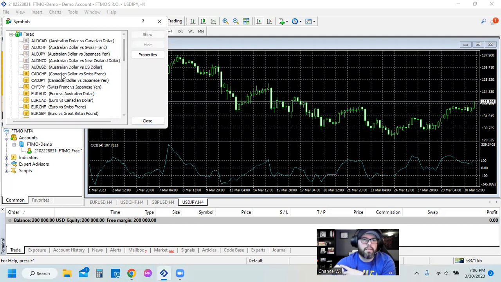These are pairs that I don't trade, and so to me, why have them on there? Because when I'm wanting to get ready to go in a trade, I don't want to have to be fumbling around through all these different assets to find the one that I want to trade.